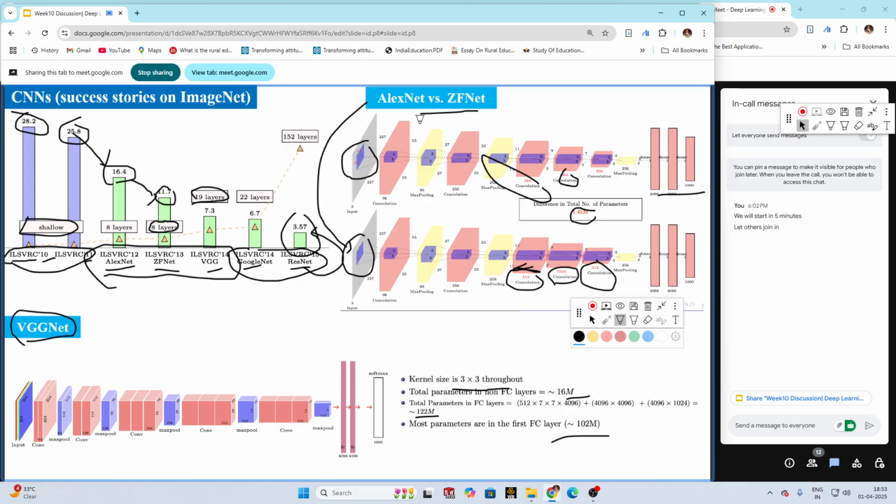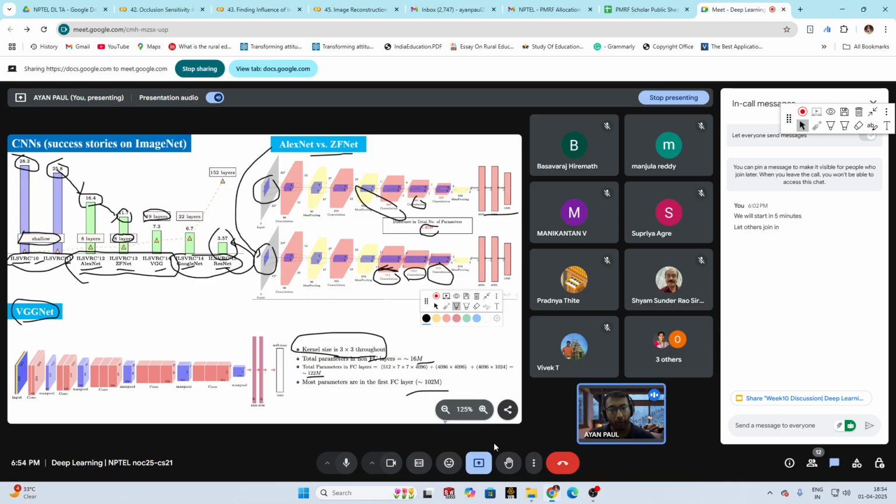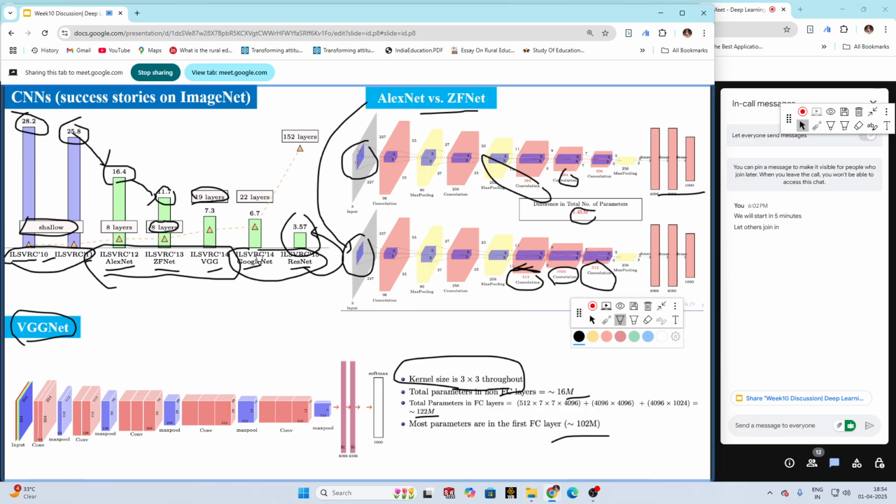The main difference between AlexNet, ZFNet versus VGGNet is that in VGGNet we have kernel size 3x3 throughout, but in the others the kernel size changes from layer to layer. This is the main difference from AlexNet, ZFNet to VGGNet. So this is the thing about these three architectures, AlexNet, ZFNet and VGGNet. Is this clear to all of you? Okay. After this we will be learning about two architectures, GoogLeNet and ResNet.